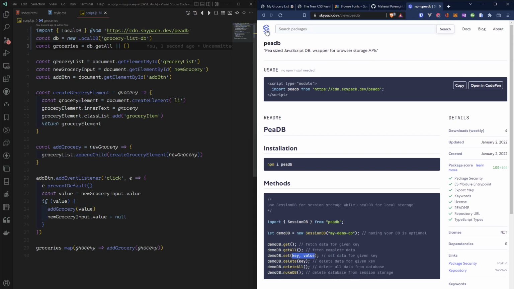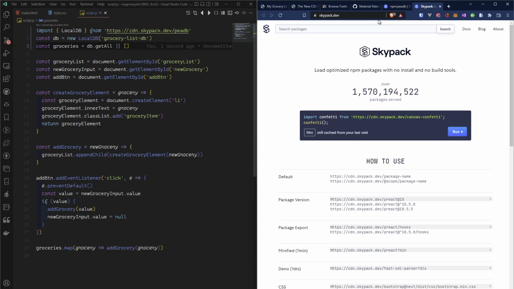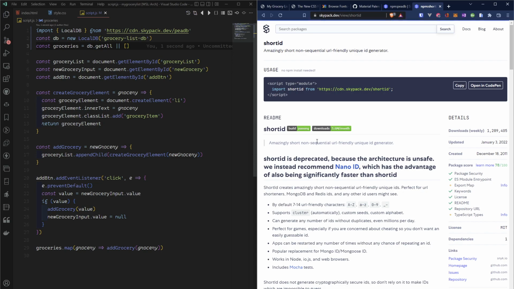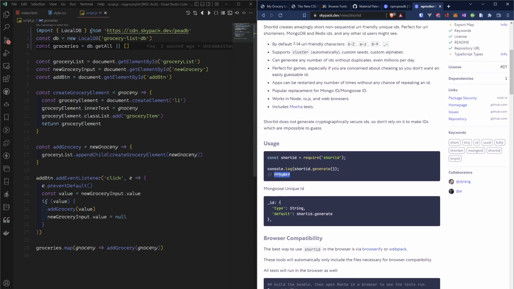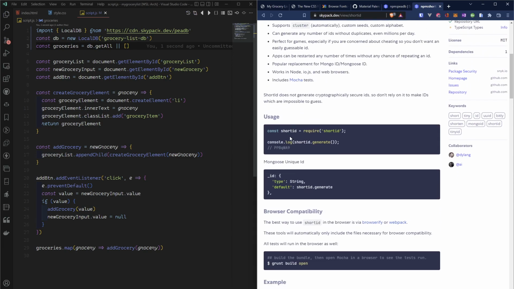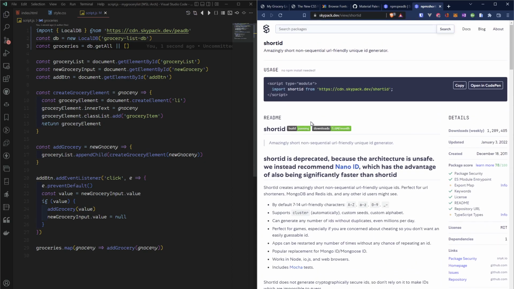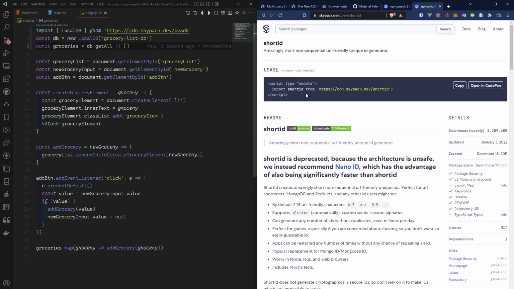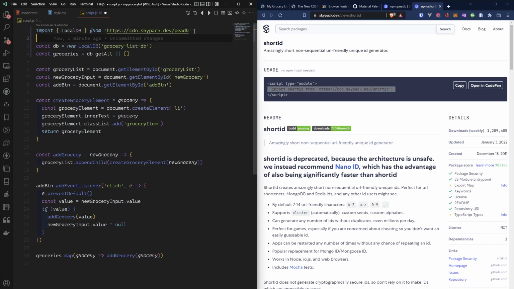let me look for another library in order to create keys, and call it short ID. It will already create unique key values, and they're short ones. Yeah, I like it. And this will be the key for the element. We will just import it and create it through short ID generate. Let me import that. So let's put it from here.